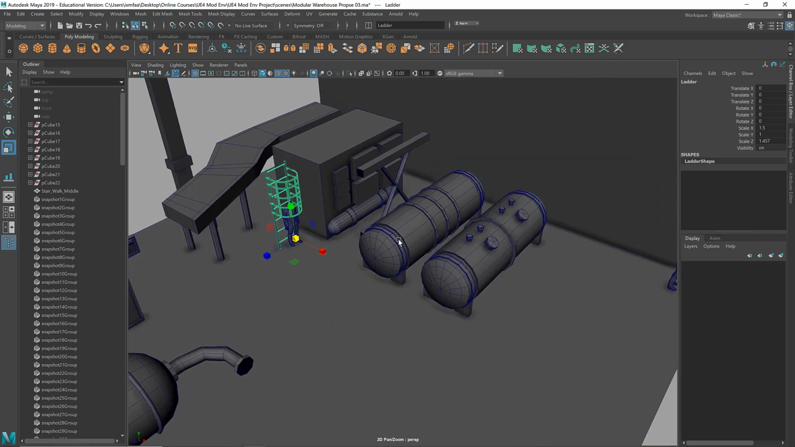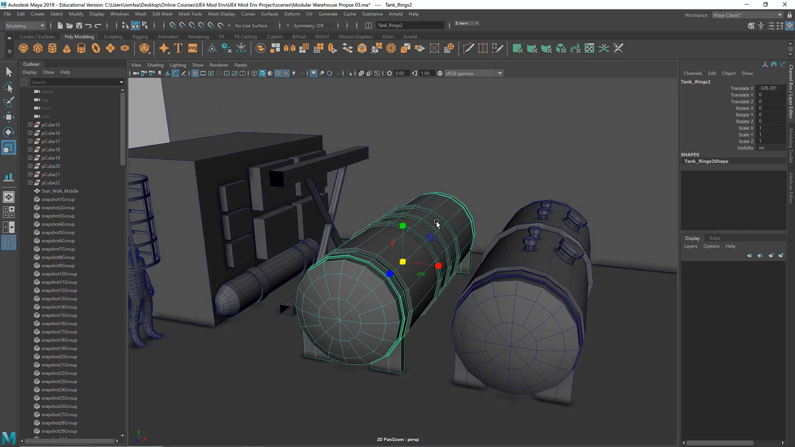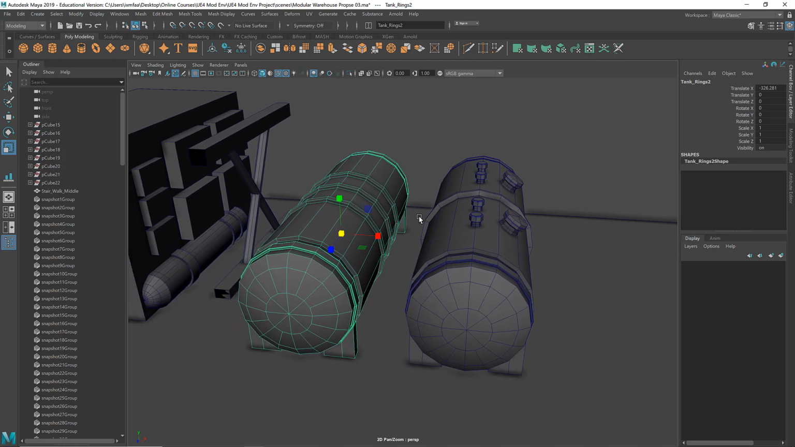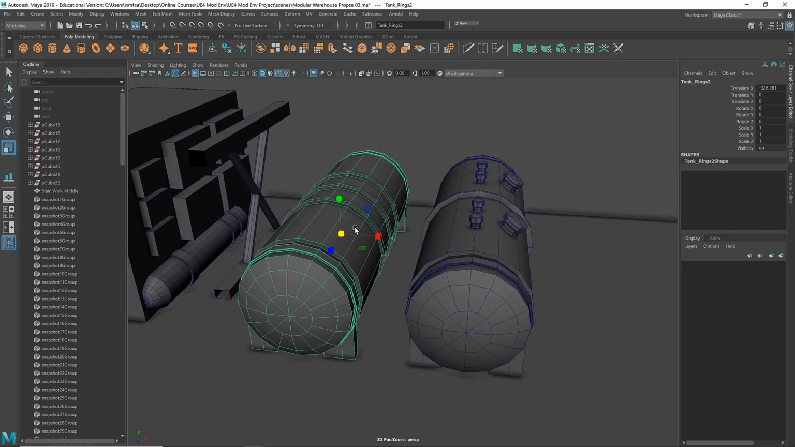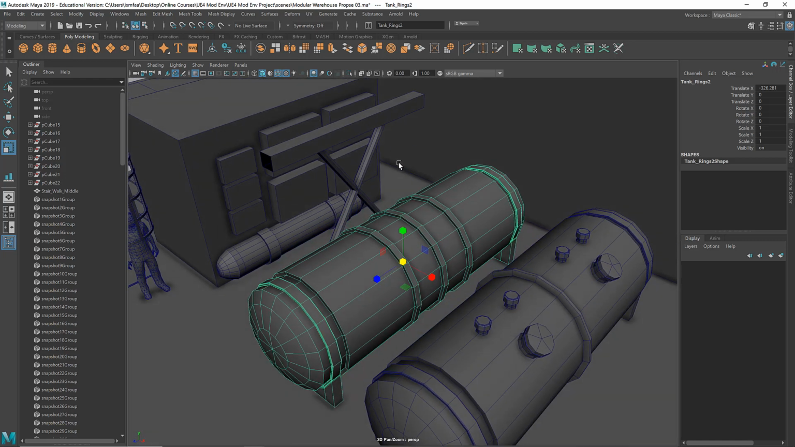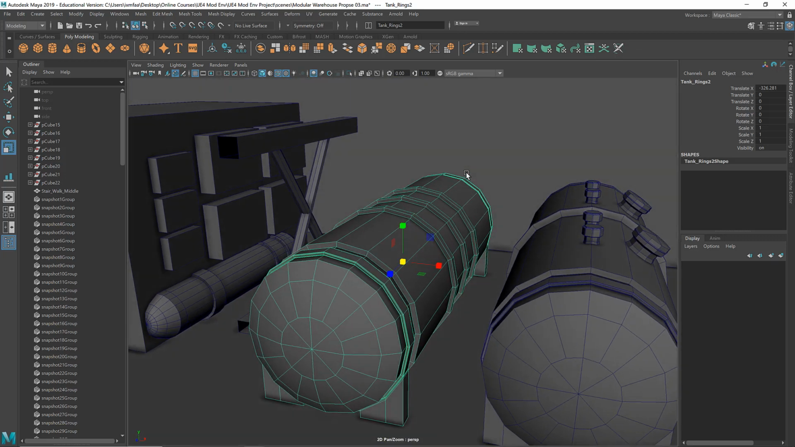The things that I want to show you here, I think one of the good examples that talks about modular design, or how we can utilize the modular setup in a way that works for us, is that I have this tank, and it was originally plain.